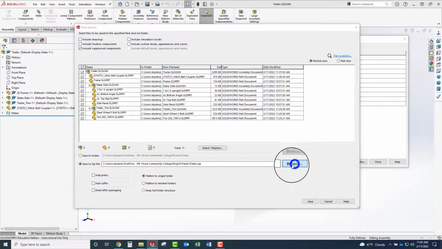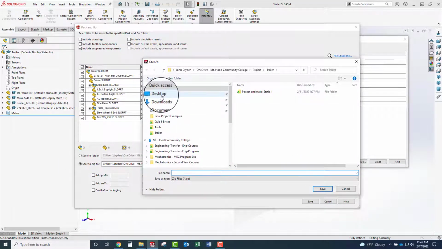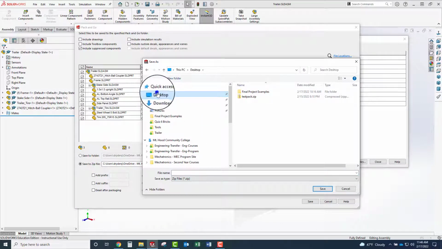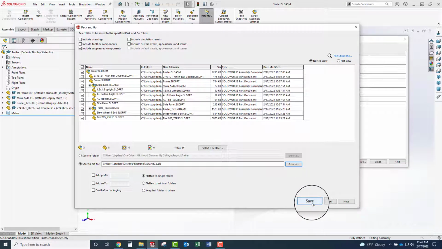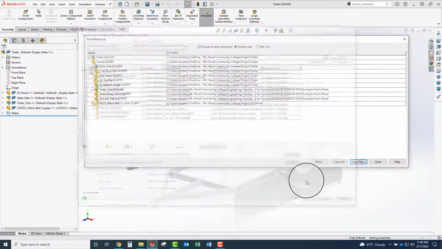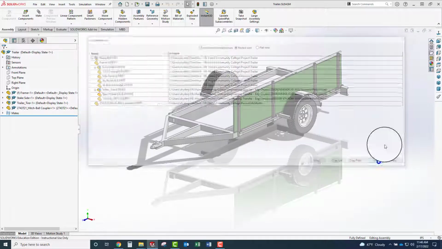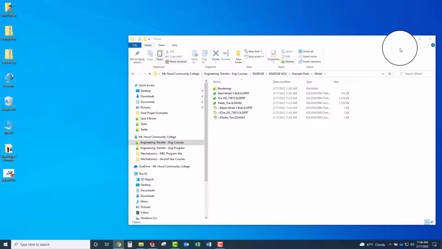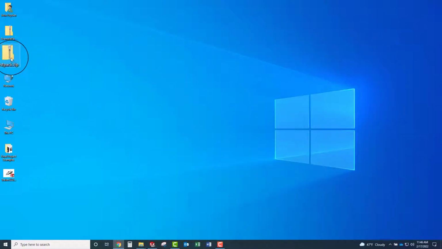So you can save all of them to one compressed zip file by doing this. So if I just want to put this on my desktop, let's say, I'll say desktop and call it example pack and go, and hit save and save. Now let's go look on my desktop. I've got this right here, example packandgo.zip.